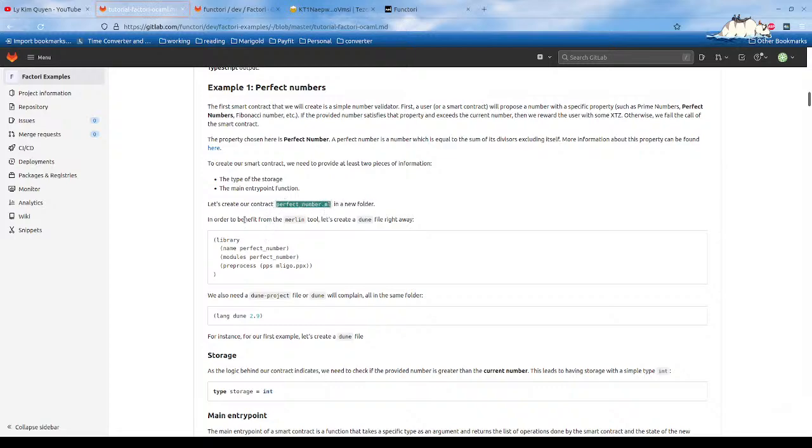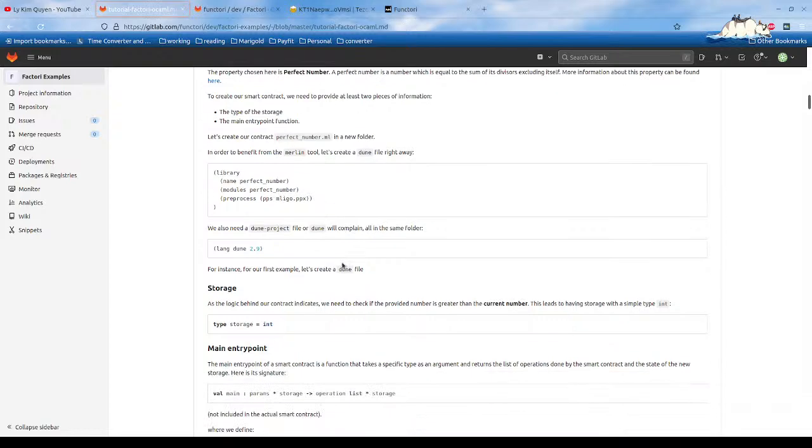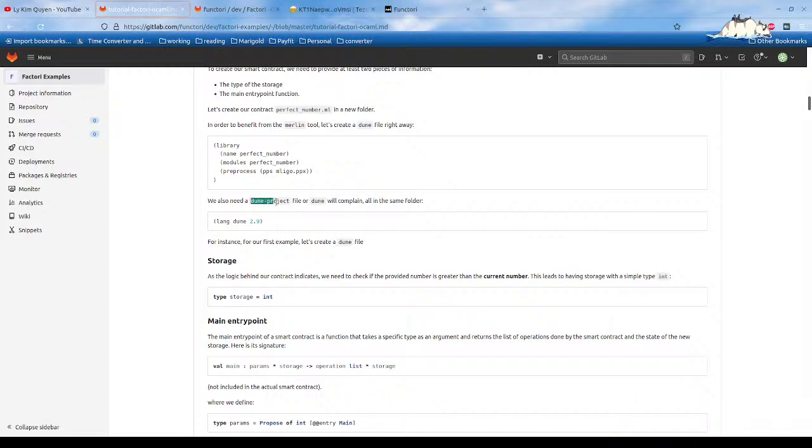Here we created a Dune file where we declare the library named perfect numbers with the module perfect number, using the preprocessor ppx mligo.ppx. And we also need to create the Dune project. Dune will complain about this.